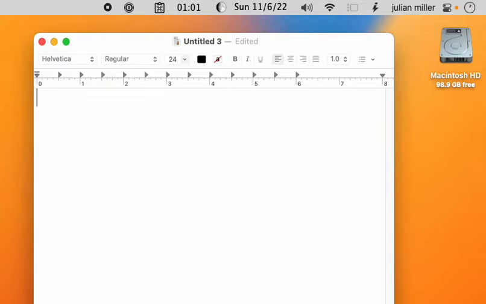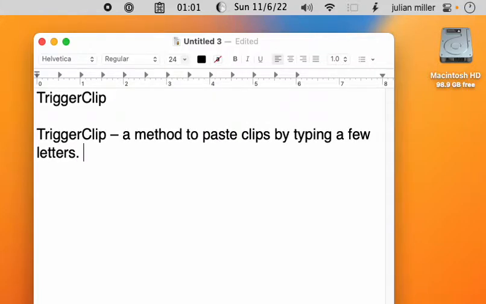This video is about a new feature that we call TriggerClip. So TriggerClip actually can paste a clip by typing a few letters. So both of those items, TriggerClip, the first item, and the explanation, the next item, were both done using TriggerClip.